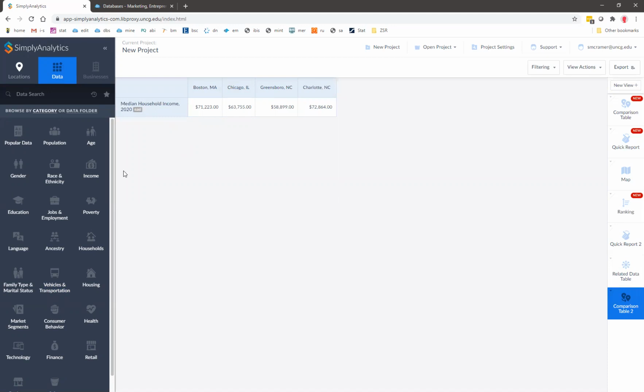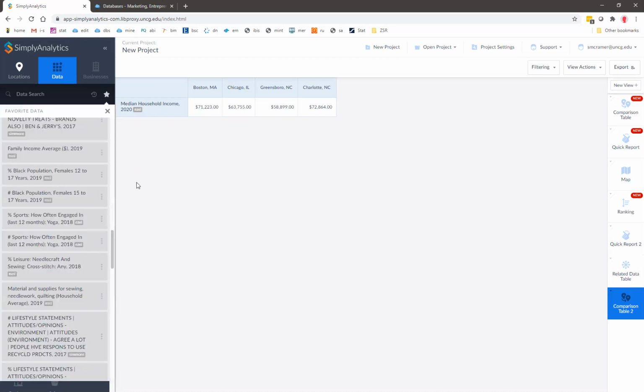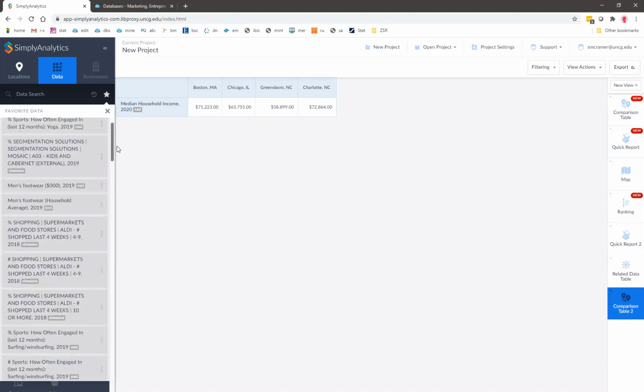Here's where I simply add variables one at a time, add data points one at a time. Just to keep it simple, let me go back to my favorites here. These are going to be kind of random because I work with lots of students, so my lists are kind of random, but that's all right.